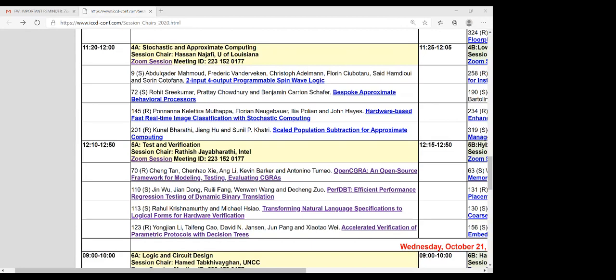The first presenter is going to be Dr. Cheng Tang. Cheng Tang is a postdoc from Pacific Northwest National Laboratories. His research interests are about computer architecture, machine learning accelerators, and network on a chip, etc. And he will be presenting the paper OpenCGRE, an open source framework for modeling, testing, and evaluating CGREs.